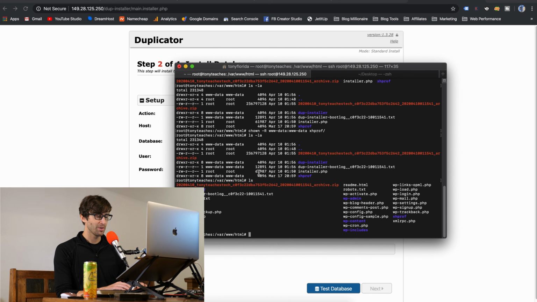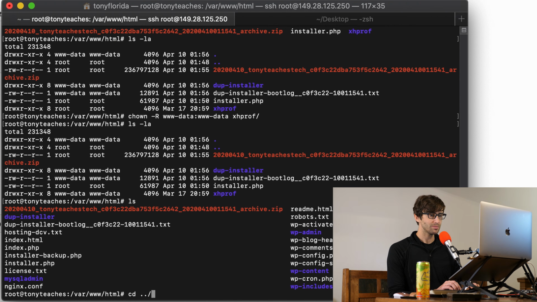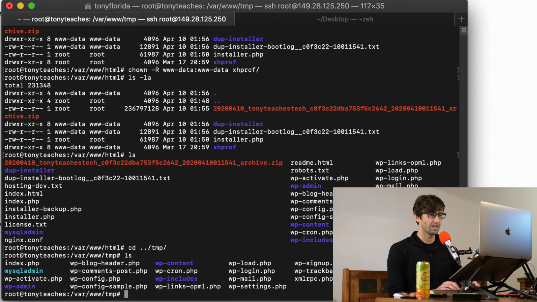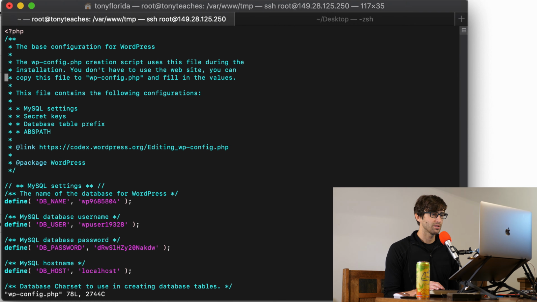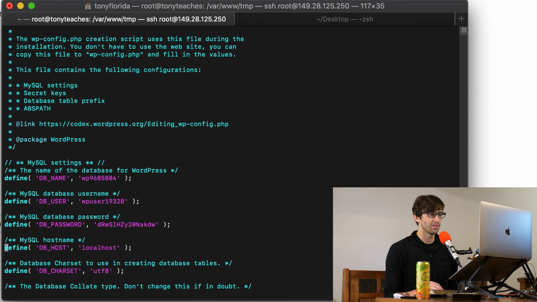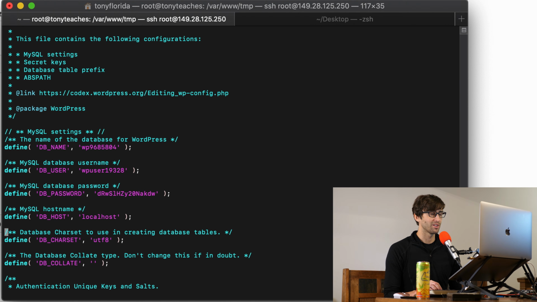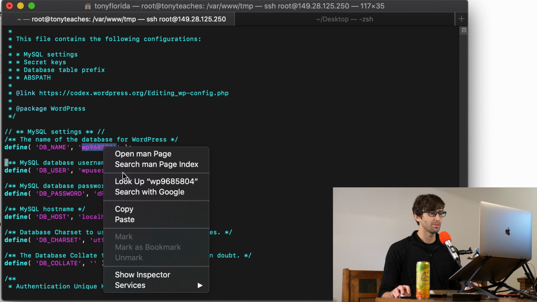So if you remember, back in the temp directory, we already had a WordPress installation in here. So if we look in here, inside a file called wp-config.php, and just scroll down here a little bit, we already have an existing WordPress database. So we have a database name here, we have a database user, we have a database password, and a database host. So one by one, let's copy each one of these. So the database name is this.